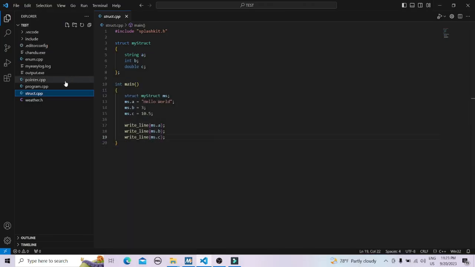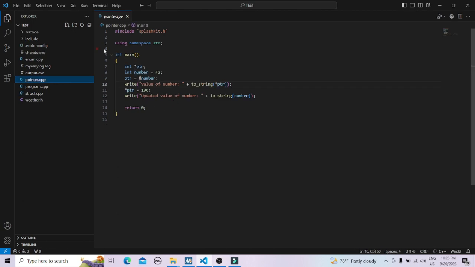Then pointer.cpp. Here, this is the pointer and this is a variable called number in integer format, and 42 is assigned to number, and number is assigned to the pointer, and then the pointer is output. After that, the pointer is set to 100 and number is output. This number should be 100 and this pointer should be 42. Okay, let's run.